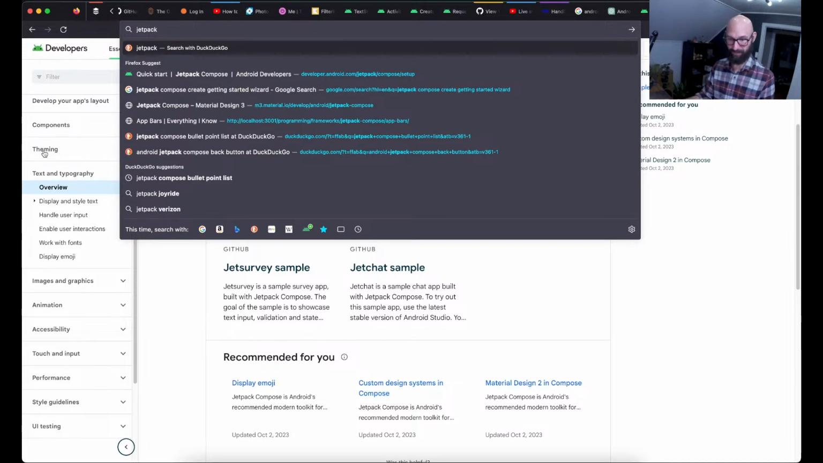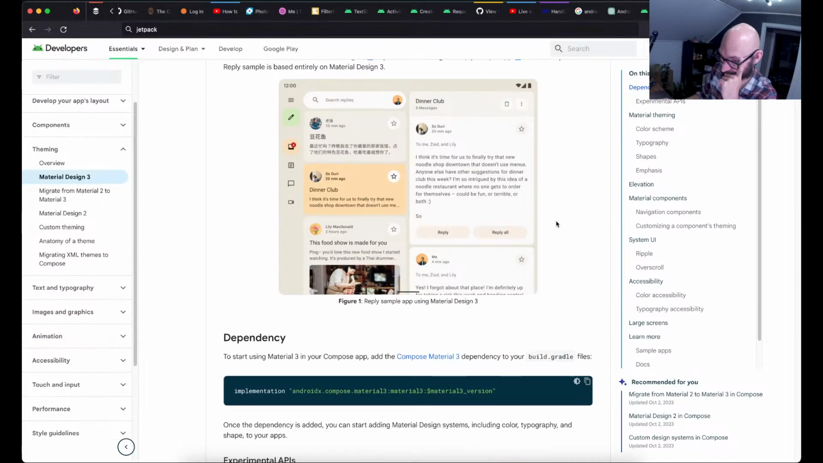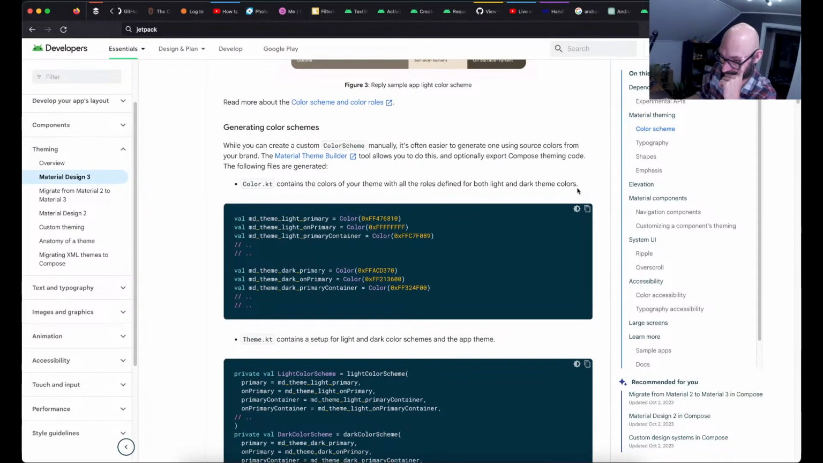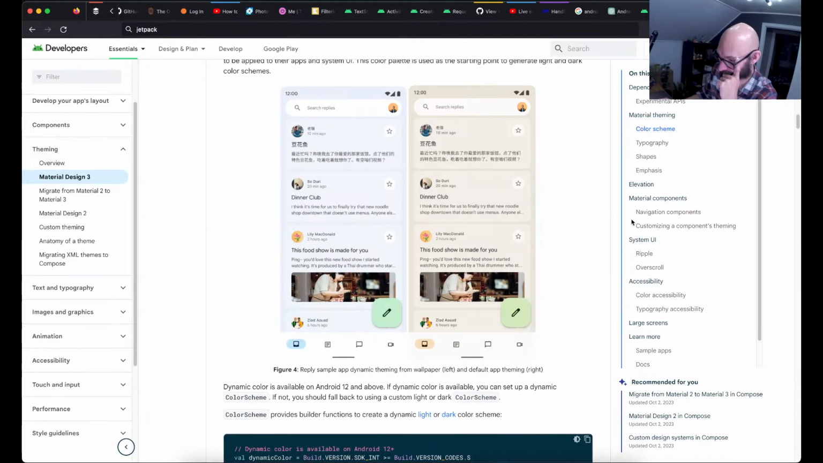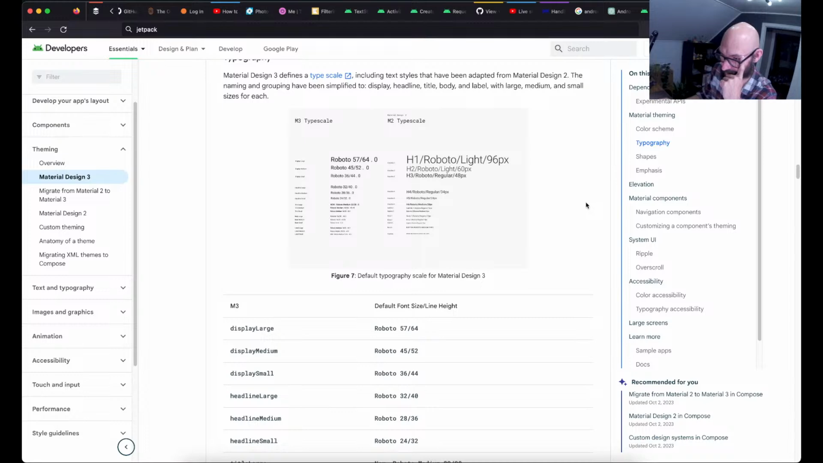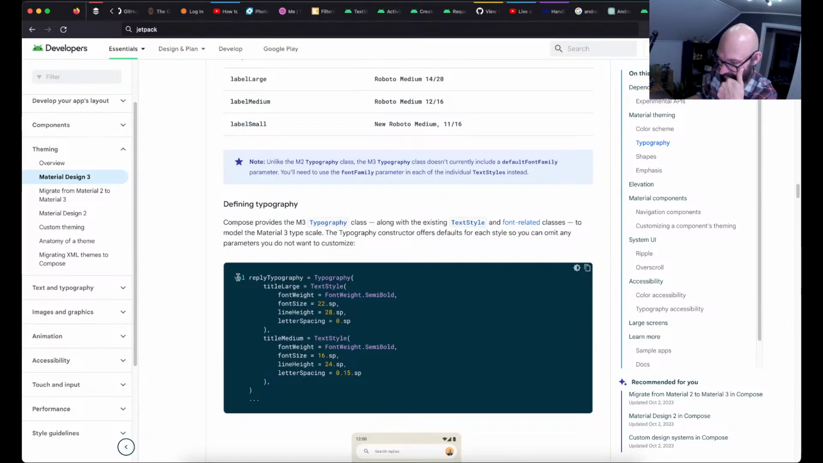Oh, theming. This is what we want. I don't care about the typography. Here we are, this is what I care about. We're probably going to want a display media or headlines. Headline small might be an appropriate thing to use.